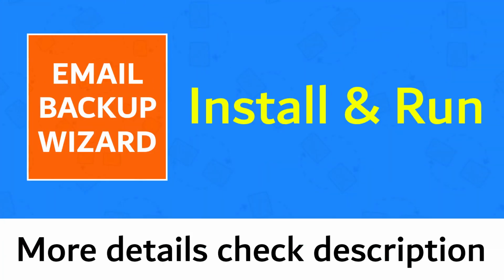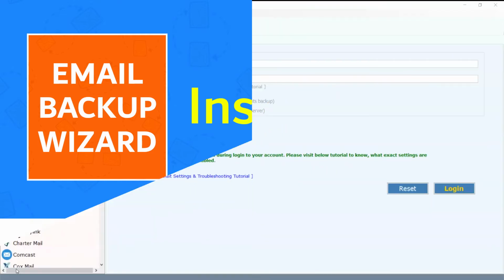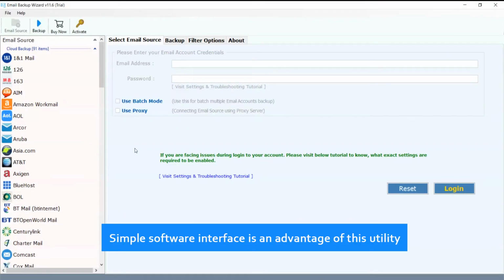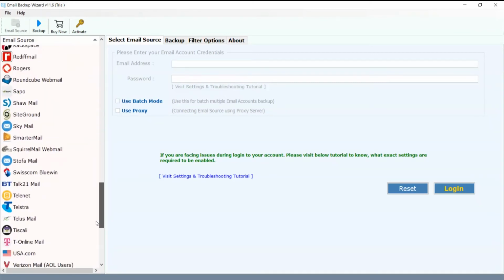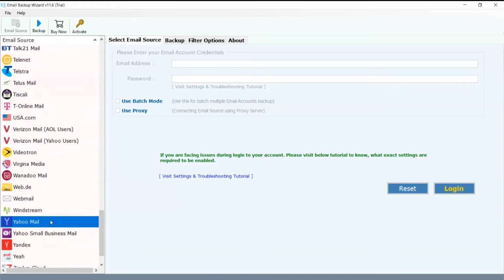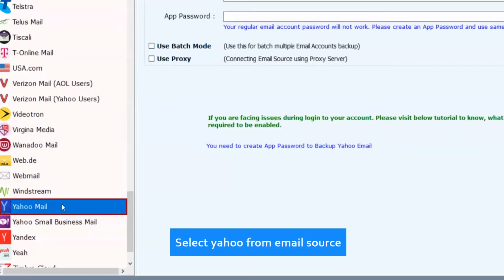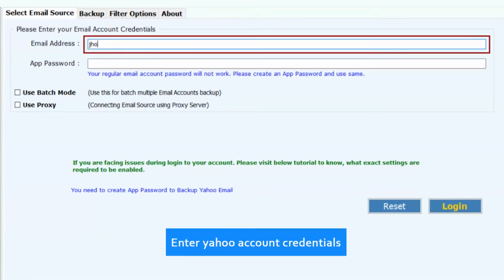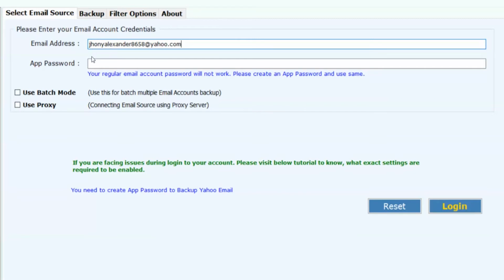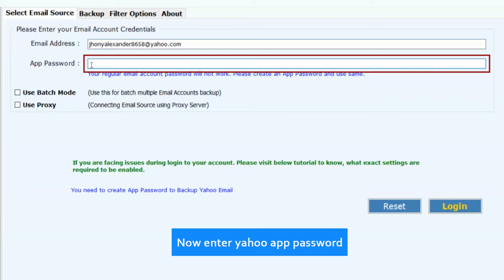Install and run Email Backup Wizard, more details in the description. Simple software interface is an advantage of this utility. Select Yahoo from email source. Enter Yahoo account credentials. Now enter Yahoo app password.